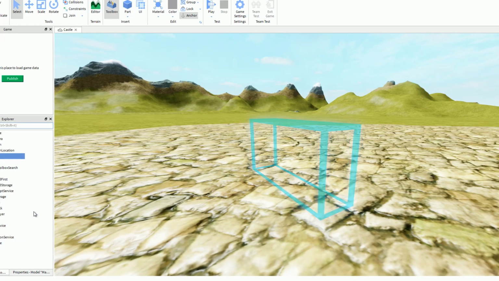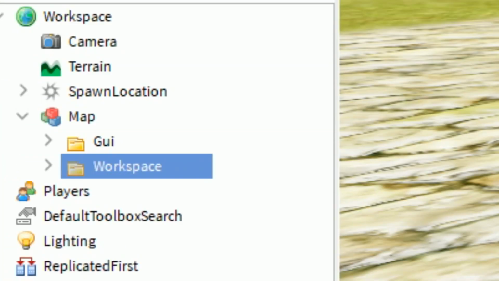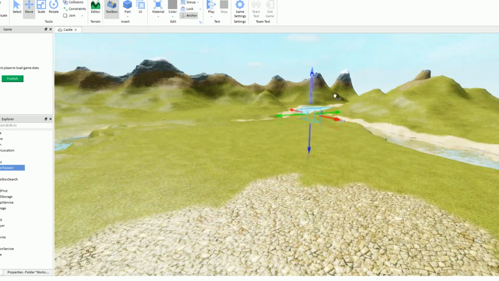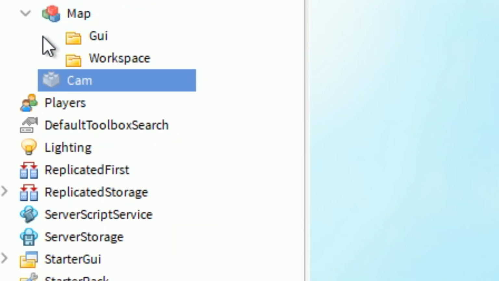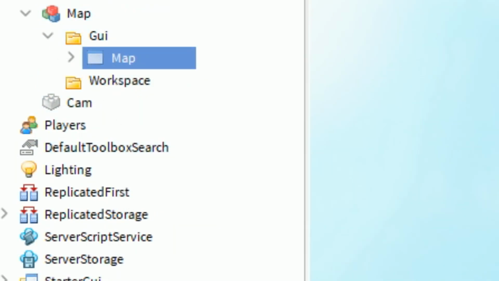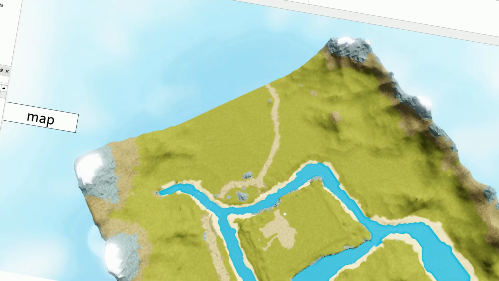This model was made by me. So right here at Workspace, you want to click it, you want to move this part all the way up, and you want to drag this to Workspace. There we go. And the GUI, drag that right down to StarterGui. That's it, that's all you have to do.